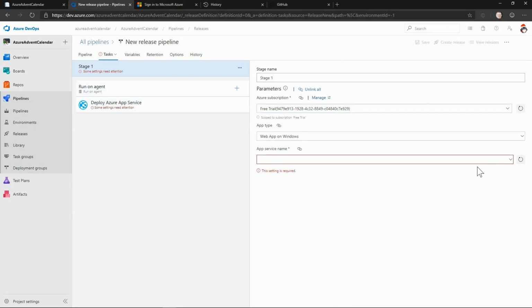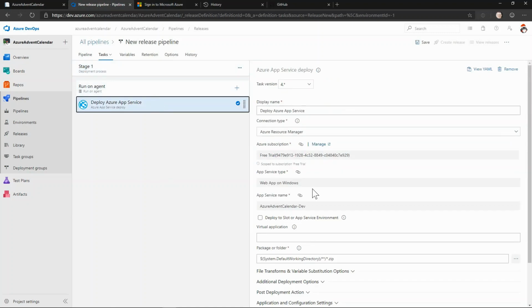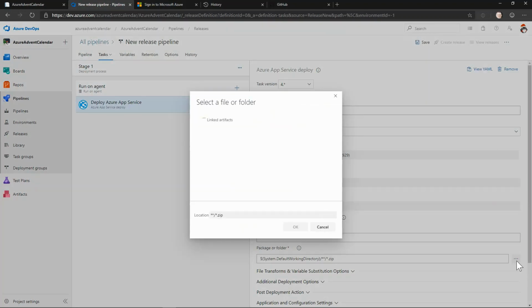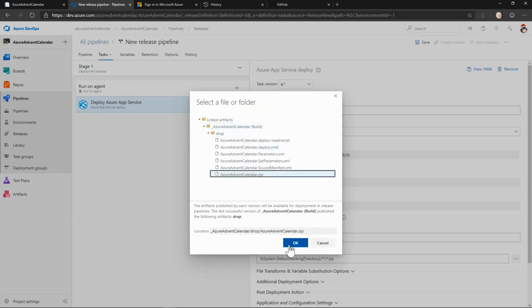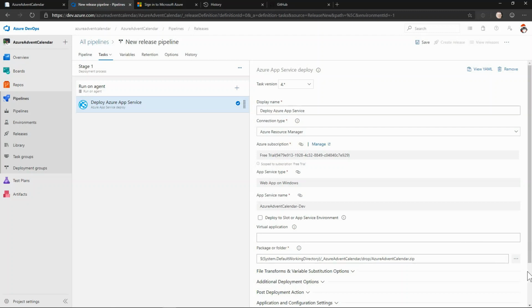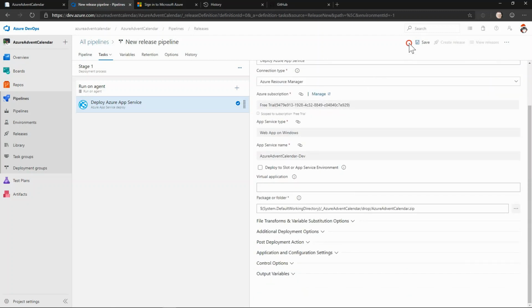And now we'll set the web app. I've already created 3 web apps in Azure. One for dev, one for test, and one for production. That way you can separate it out and only deploy stuff that you know you've tested into production. So let's set dev and select the zip file in this step. Click save.